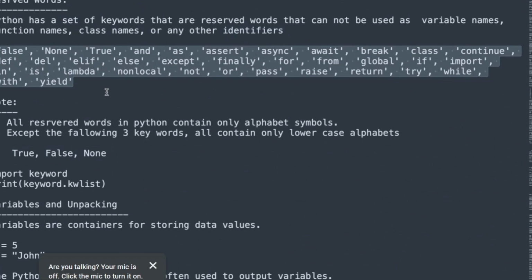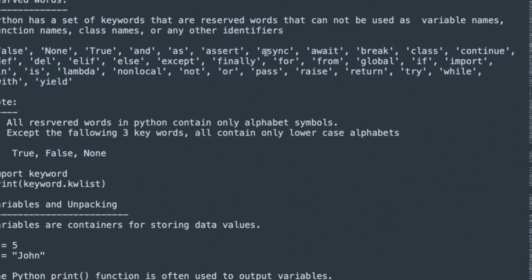Right now these are the keywords: False, None, True, and, as, assert, async, await, break, class, continue, def, del, elif, else, except, finally, for, from, global, if, import, in, is, lambda, nonlocal, not, or, pass, raise, return, try, while, with, yield. So these are all keywords.